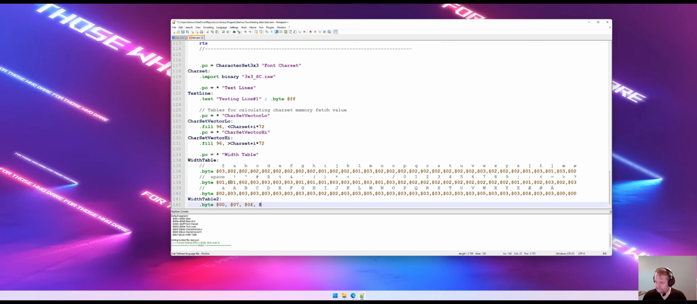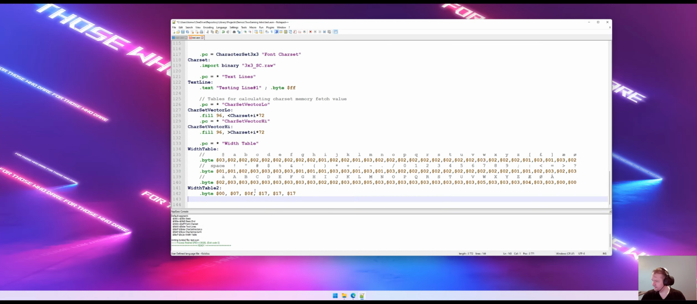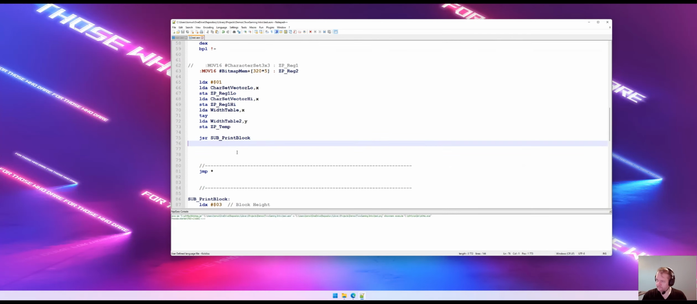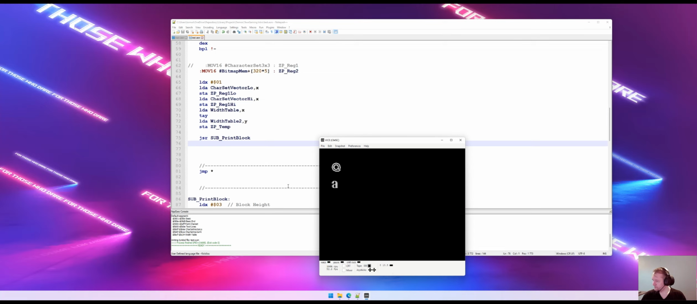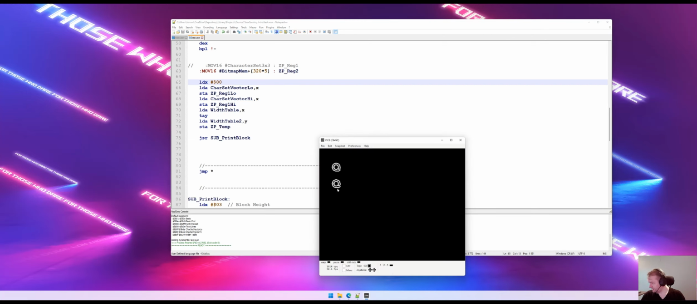00, 07, 0F and 17, and I want 2 more of those just in case it's 4 or 5 characters wide. We'll deal with those special cases later on. So that should set the correct value into the Y register. So let's try it, and the A now shows, and it should also only draw 2 columns. Let's just check that the 0 works. Yes, and now it draws 3 columns.